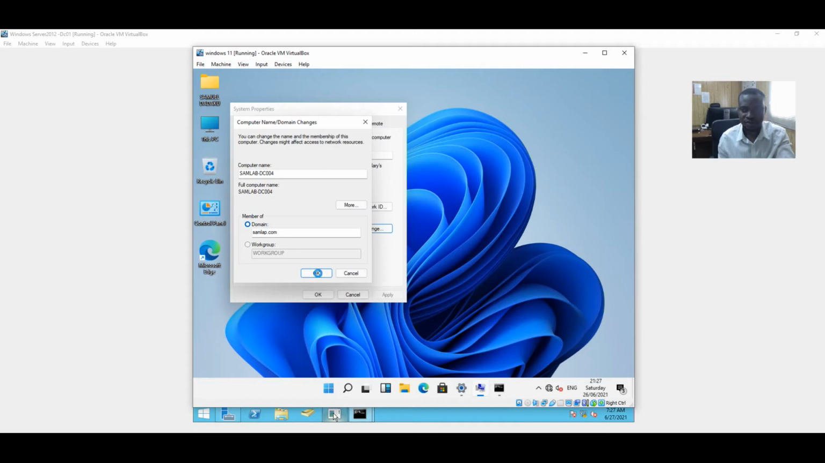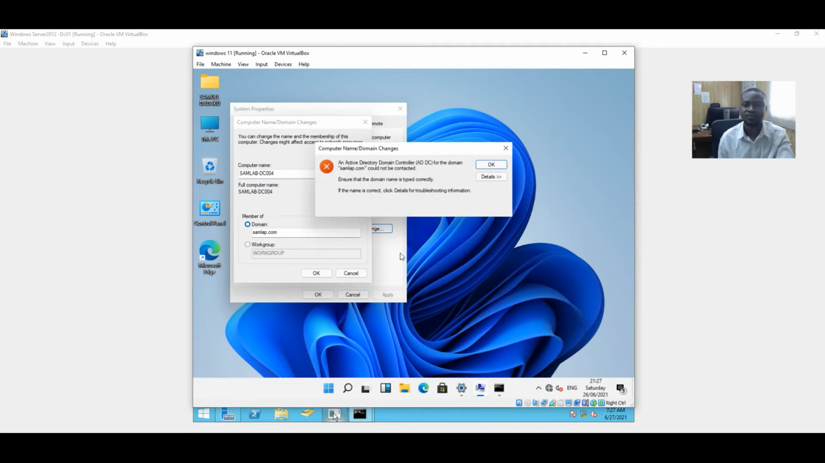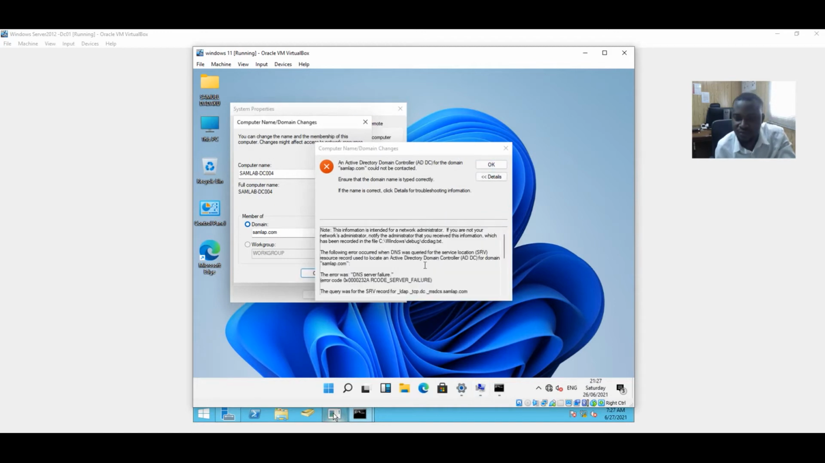Let's see whether it will connect. This is the first time Windows 11 is being launched and we are trying to troubleshoot this, but the domain could not be contacted. Yeah, these are some of the reasons why people are afraid to install.